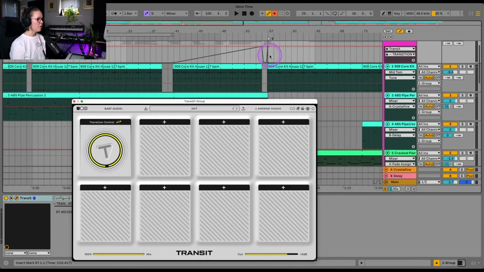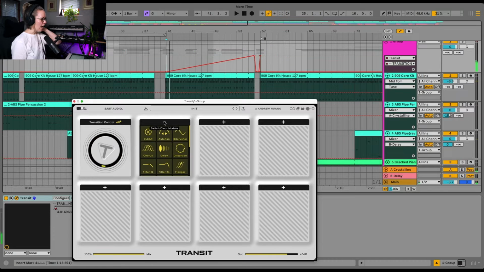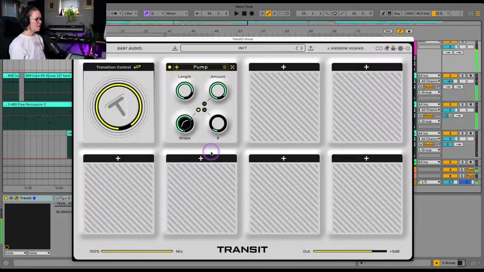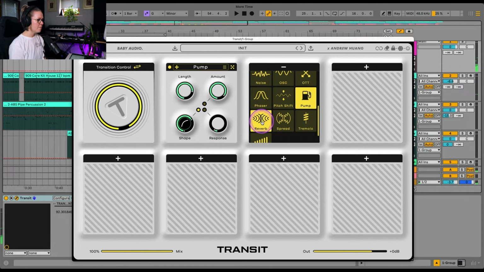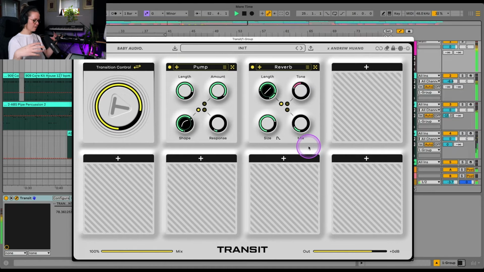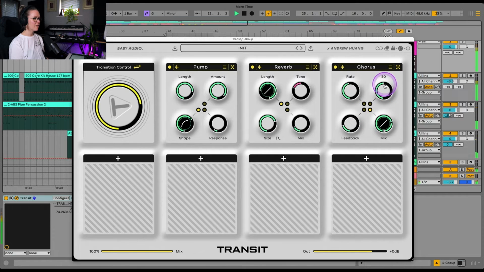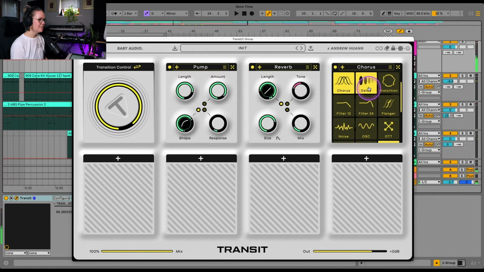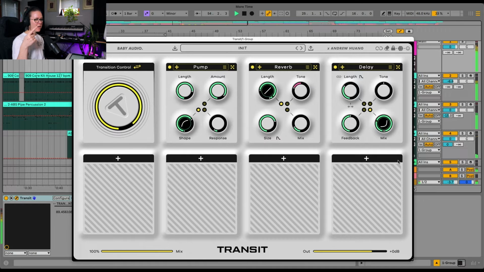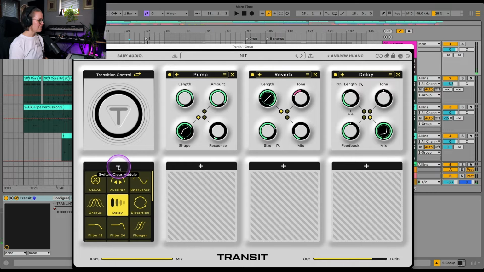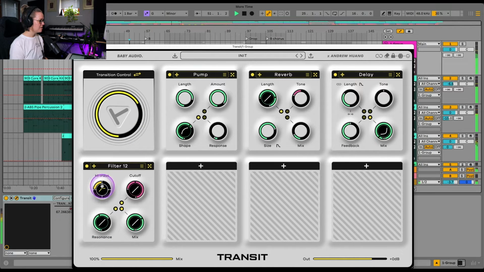I want something that is growing for the first A part of this track. I like the pumping things, so I want to add a pump. I want some reverb. Wonder how chorus sounds with it. Or delay, like that. And now what more it grows. So let's add a filter, change it to high pass. That's it.